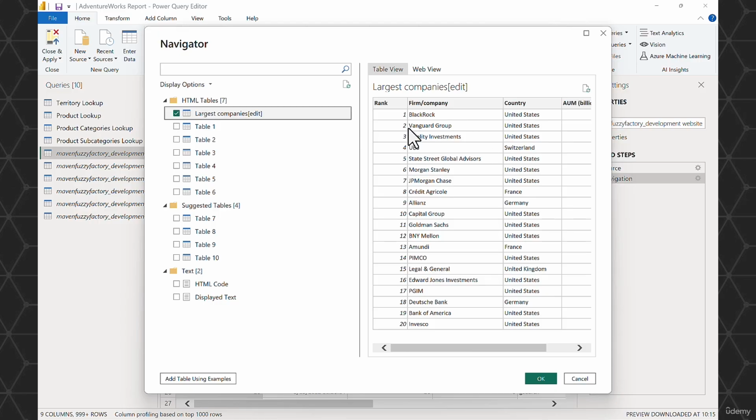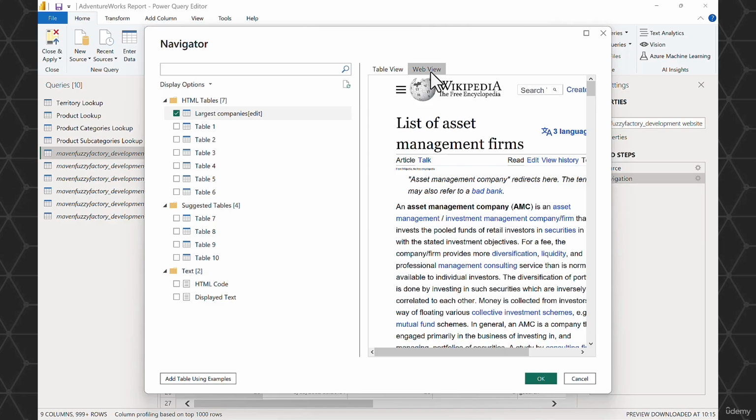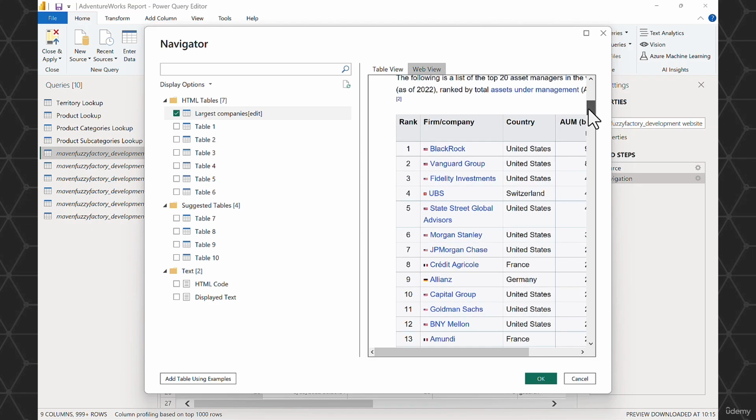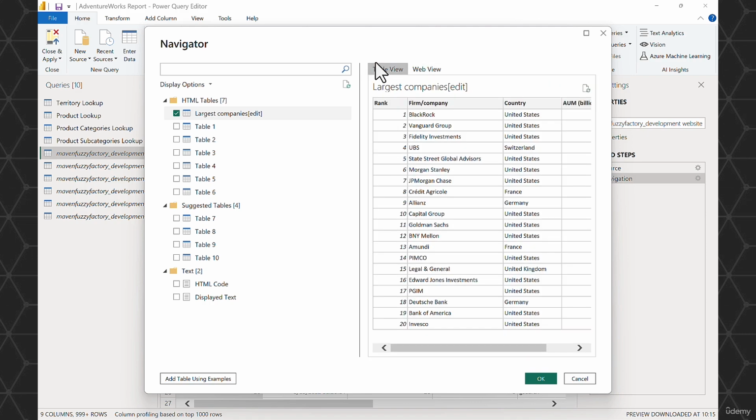The other view that you can see here that's actually really cool is you can click on this web view and it actually shows you what the web page looks like, right? So you can scroll through and let's say we want to import this table with rank, firm, company, country. Right? We can see that this largest companies table that we've selected, rank, firm, company, country, is that table.